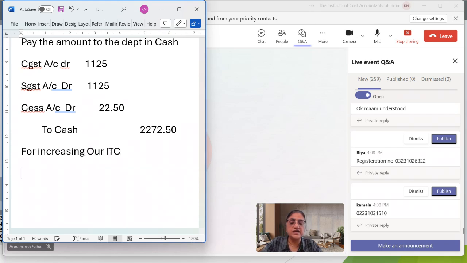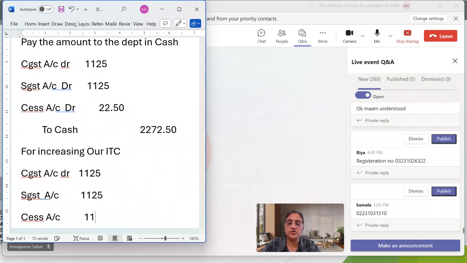Why increasing our ITC? Because we pay the GST on behalf of our creditor. So for that again the entry will be GST account debit. Because if you want to increase the ITC, then CGST, SGST should be debited. By how much amount? 1125. SGST account 1125. Then cess account, it's 22.50.